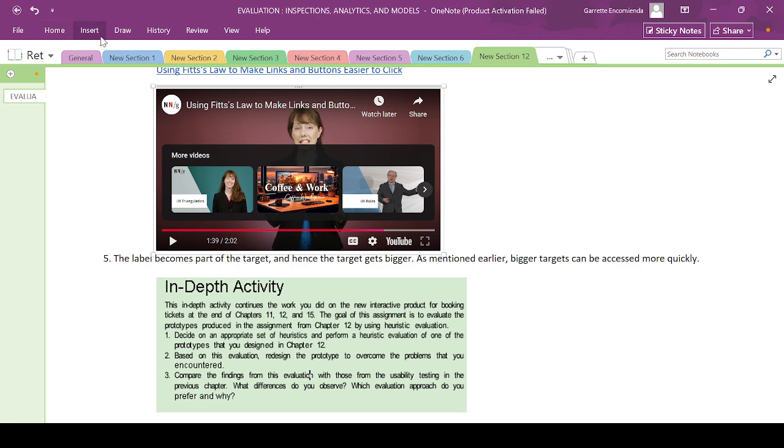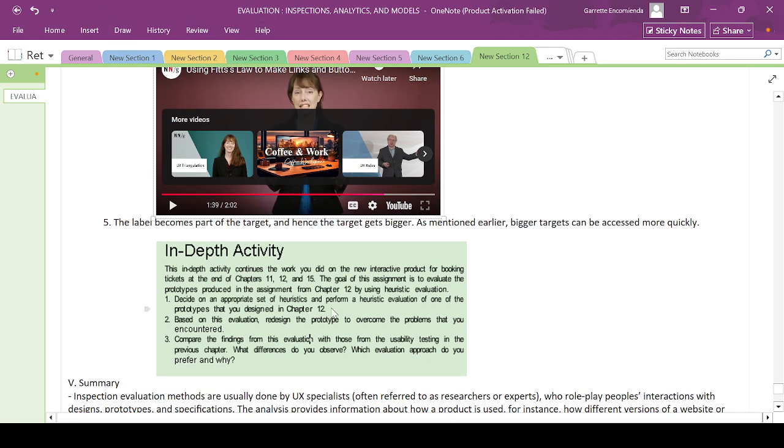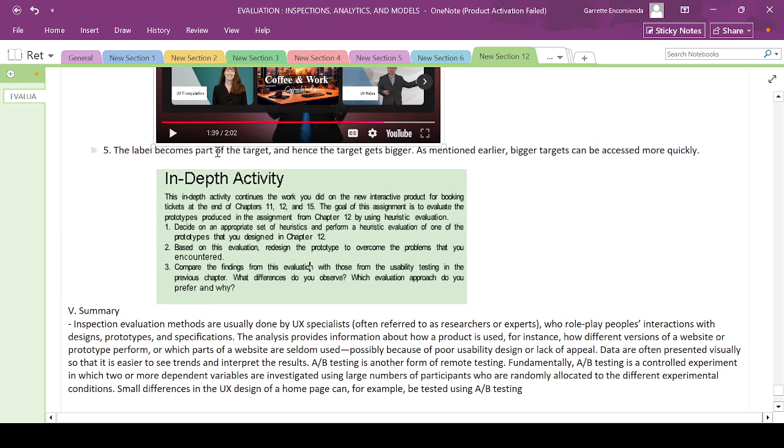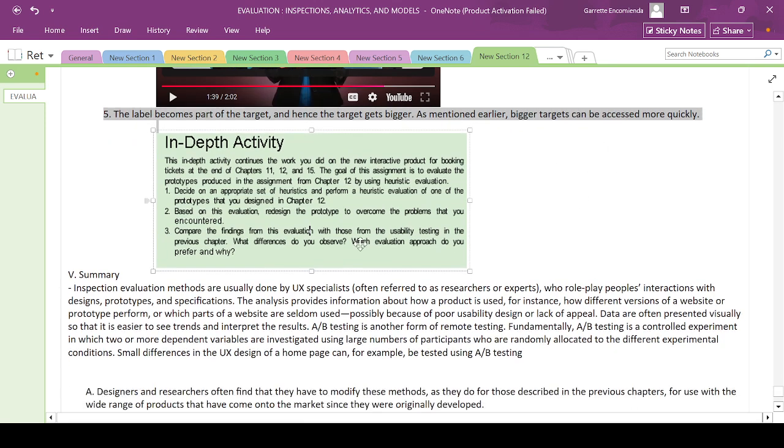For example, the Home, the Insert, the Draw, they're in the same part of the screen. Have you wondered why Draw is not here? It's because it's easier for you to move your mouse there, since it's the same category. There's a similarity. The label becomes part of the target, and hence the target gets bigger. As mentioned earlier, bigger targets can be accessed more quickly.